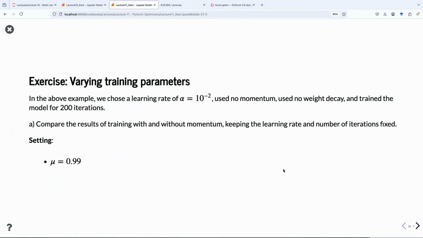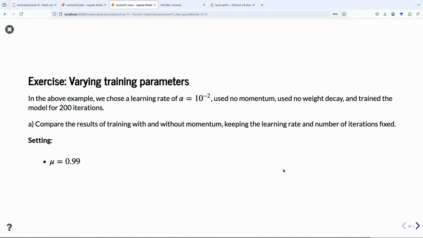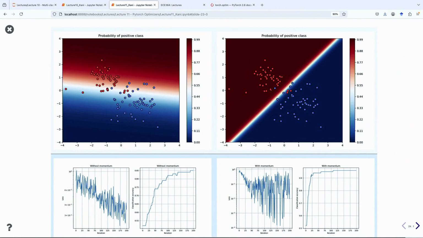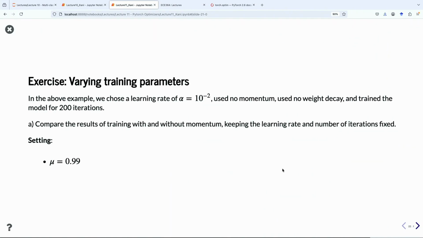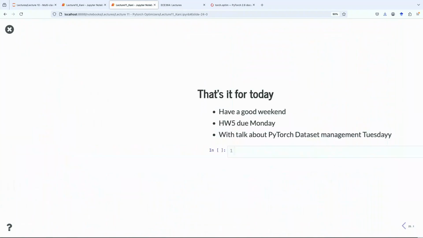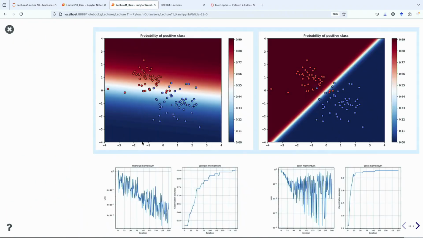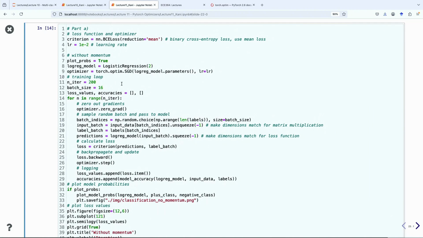So could we improve this even better? Well, we could. So we could vary the momentum. Actually, we did this. We just varied the learning rate.